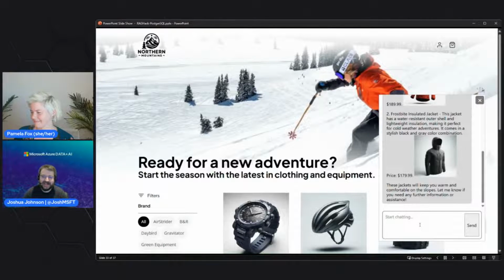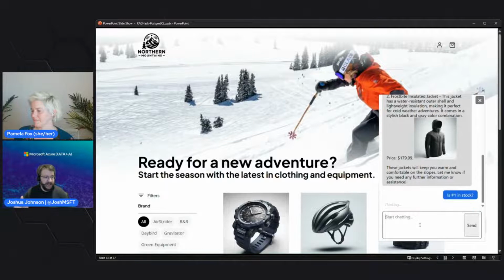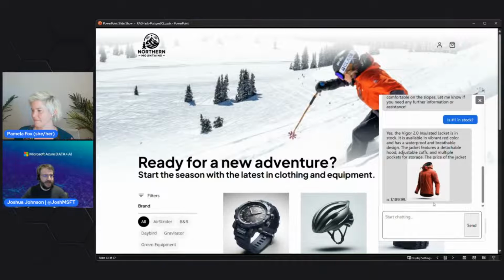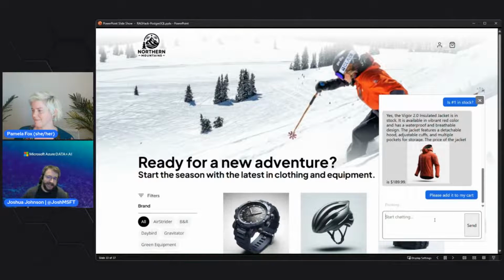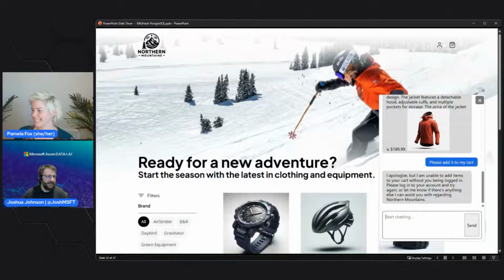And then I can ask it, is it in stock? And it keeps my chat history, so it's going to understand the context from the chat, and it's also going to check my catalog API and see if it's in stock. And I'm going to ask it to add it to my cart, but it can't do that. It doesn't know who I am.